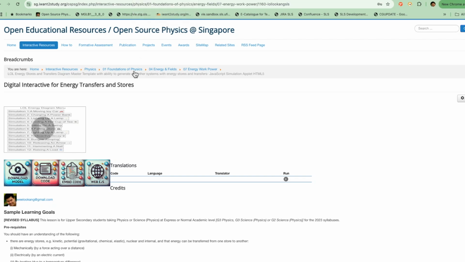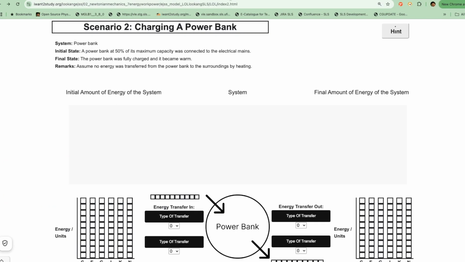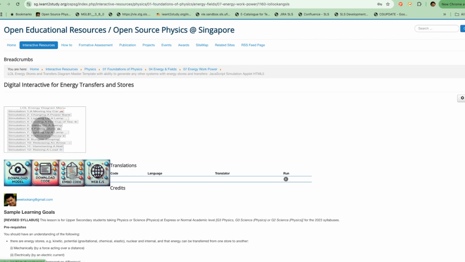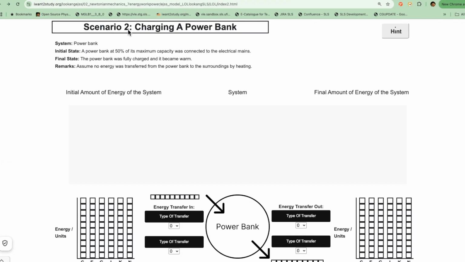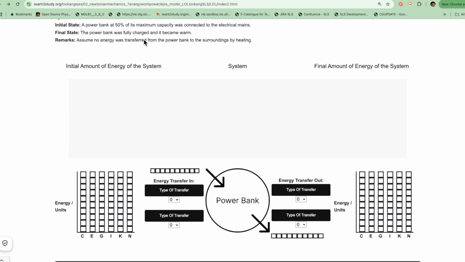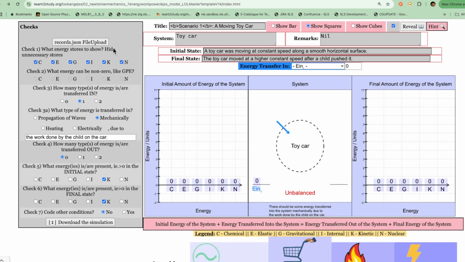This particular interactive, upon clicking on this icon, you will be navigated to the scenario. Don't you wish that these scenarios that run from 1 to 12 are not just 1 to 12 scenarios, but perhaps something that you can change yourself? So yes, indeed, you can now change it by looking at this LOL master template interactive, capable of generating any scenarios. So you just need to come here and change the edits here.